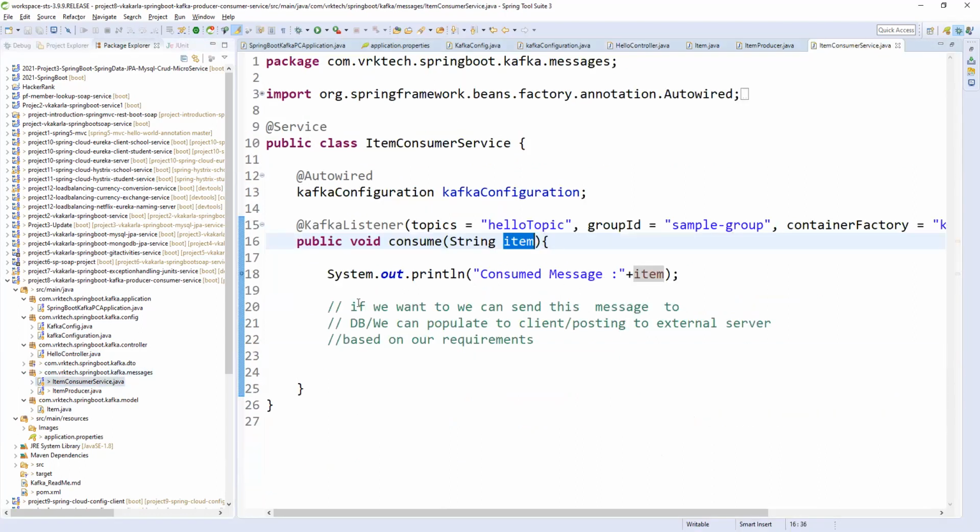It will consume here. So whenever you get a message here, if you want, you can send this message to the DB. If you want to save that message, we can do that, or post to an external server, based on your requirement. Or if you want to populate it to the front end, you can consume it, call this method somewhere and populate it.